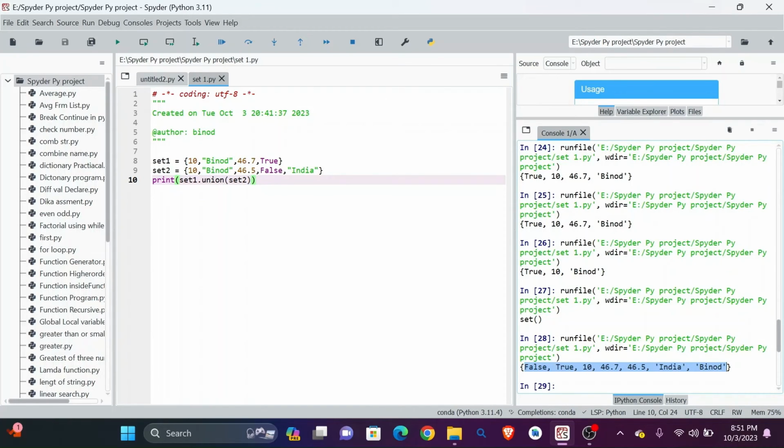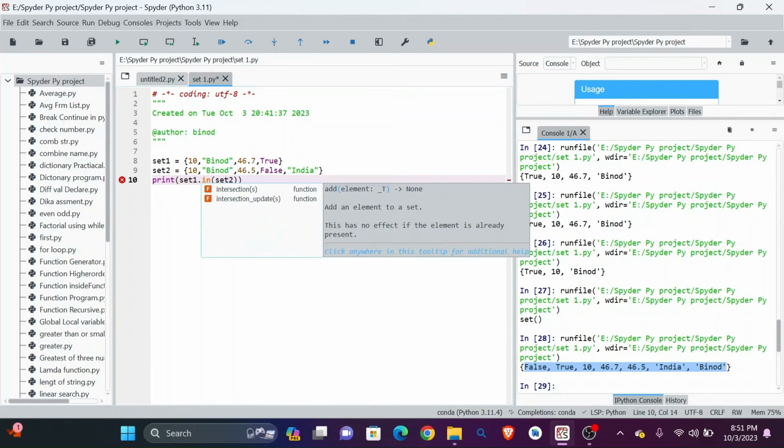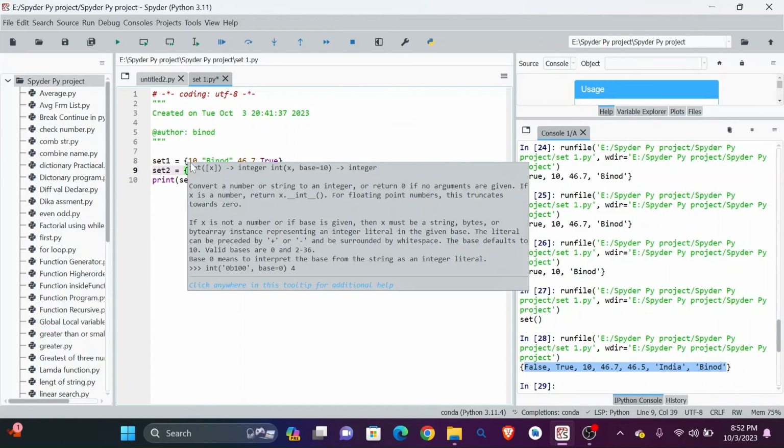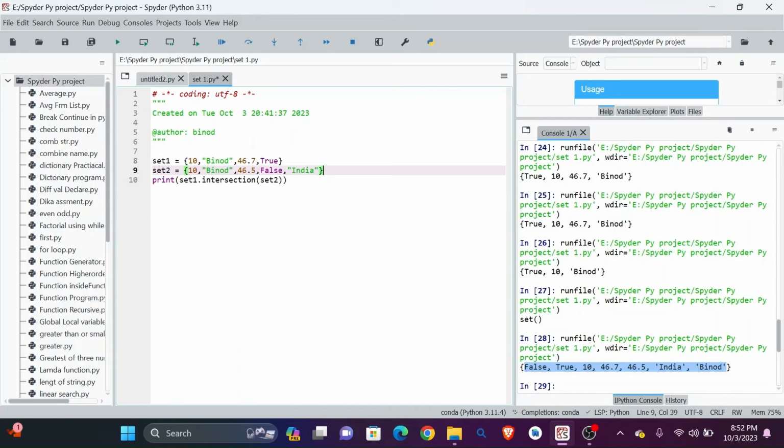After that, we want to perform the intersection operation. This will return common elements present in both sets. See, after running this program, it will return 10, Vinod and 46.7. After that, see the output here. It returns only the common elements.